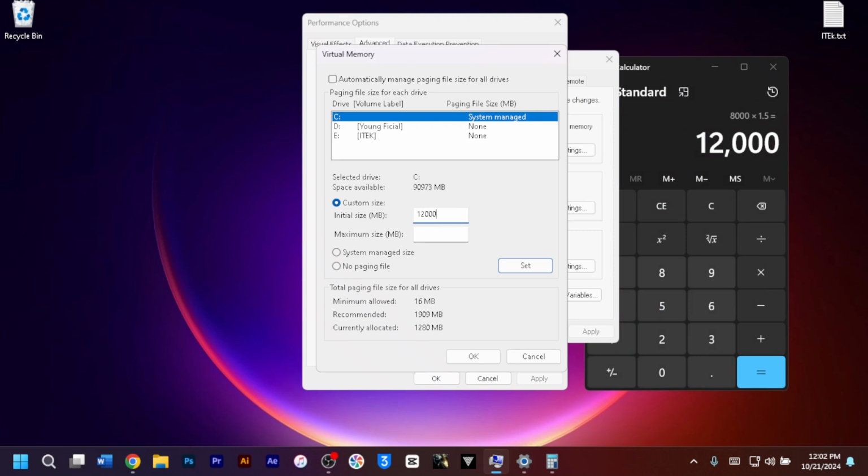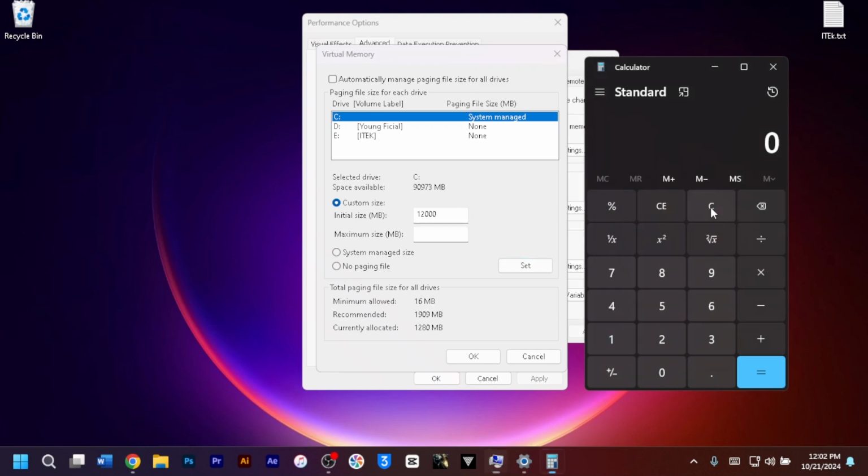And then to set the maximum size, I would multiply the RAM by 3. And then, as I already said, the 8 GB in megabytes is 8000.